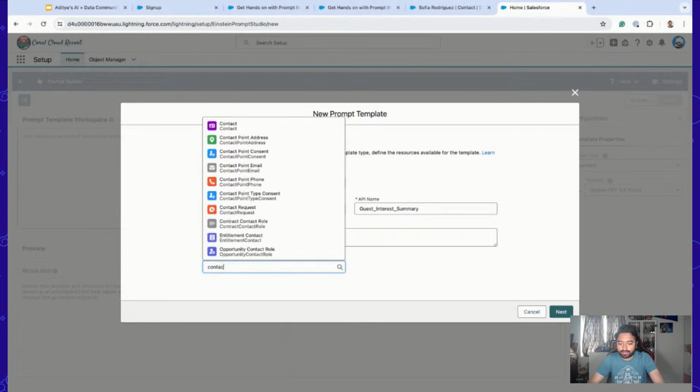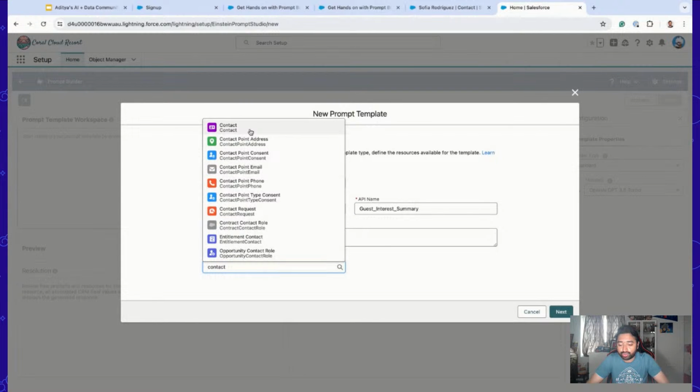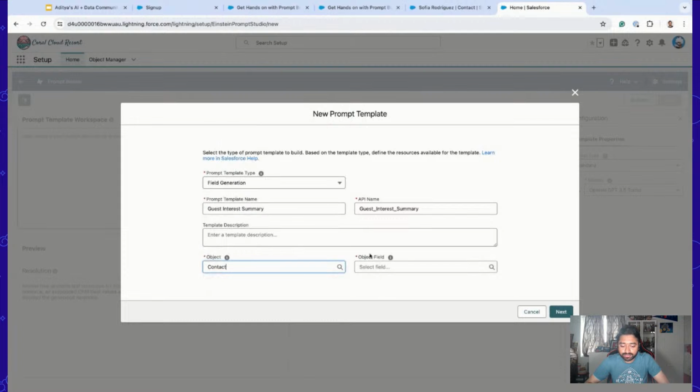Now let's select the object on which this prompt template should work. Because this is a field generation prompt template, it has to be attached to a particular field. And in our use case, we are attaching it to the guest summary field on the contact object. So first we'll select the contact object, and from the fields, let's select the guest summary field.